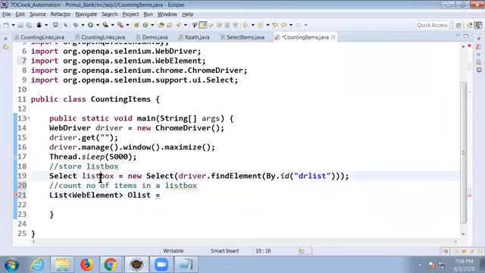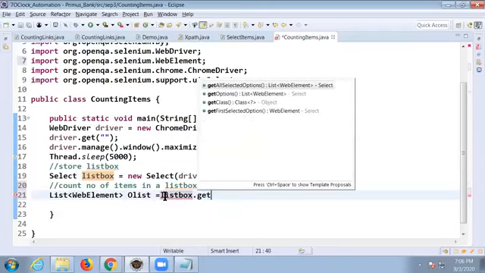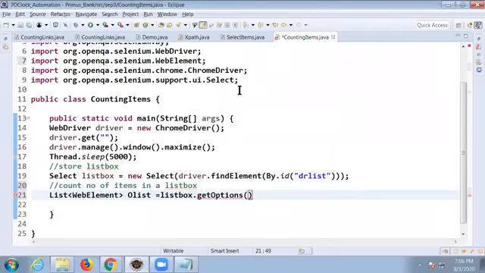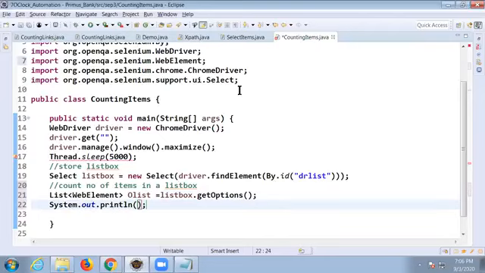Which list box items are you counting? This list box's items. That list box is already stored in listBox. So define listBox dot, and we use one method. Look here: listBox.getOptions. Look at that, getOptions. So now we understand: whenever you want to get a collection of items in a list box, we should take help of this method. It gives a List of WebElement collection, which is stored in oList.